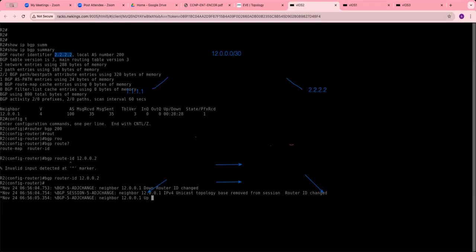Just to see, can you see what has happened as soon as there is a change in the router ID? Neighbor is down, ID is changed, topology is removed, router ID is changed, neighborship came up.